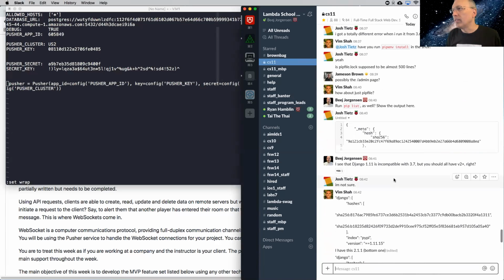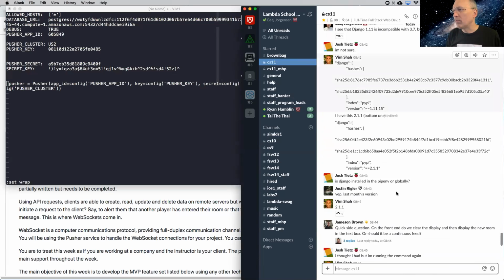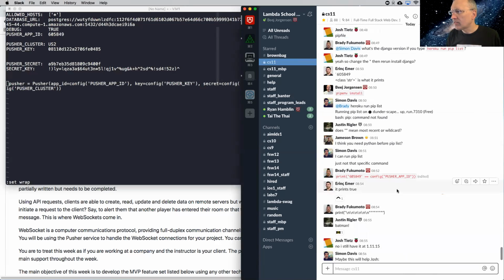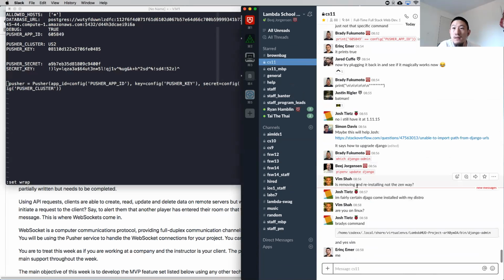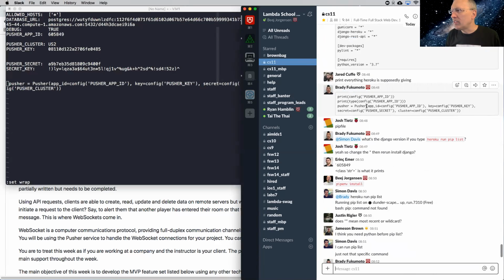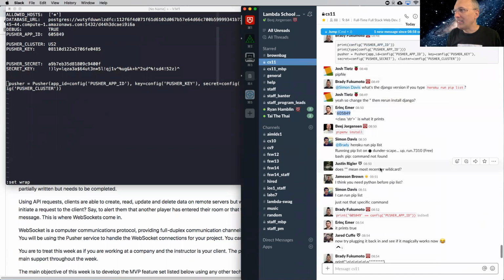I'm sorry, I've forgotten. Who was it that was having the problem with config app IDs not working? Is that Erich? Yeah. I have another thing. You've got all those print statements in here. I've got another thing to print out, maybe right before this. Because it looks like when you're printing the config for this thing, it's working, right? Because it prints out the proper ID.